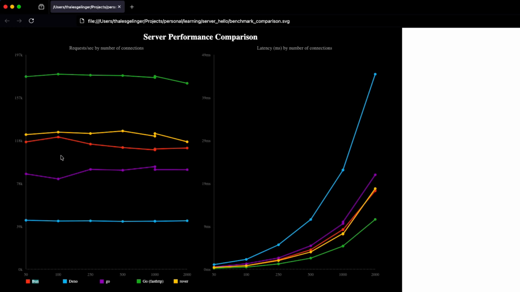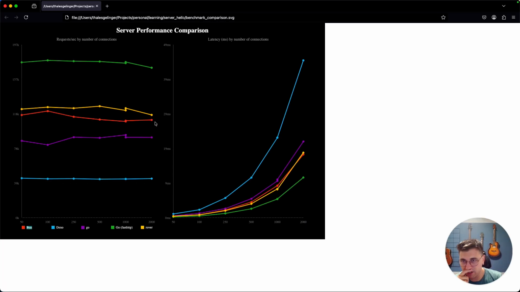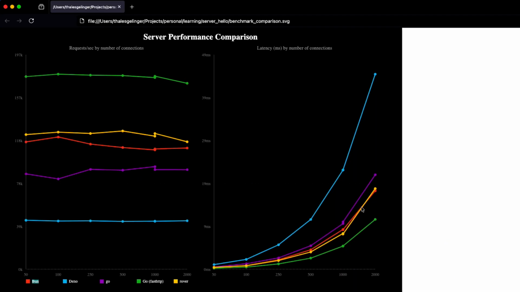Slightly better than Bun in most of the cases, but when it got into higher load, it started to go a little bit down here. I'm still investigating and trying to make these things better, because I know it just started, this full stack servers thing, and I think that there's a lot of room for improvements. And here's the latency as well.